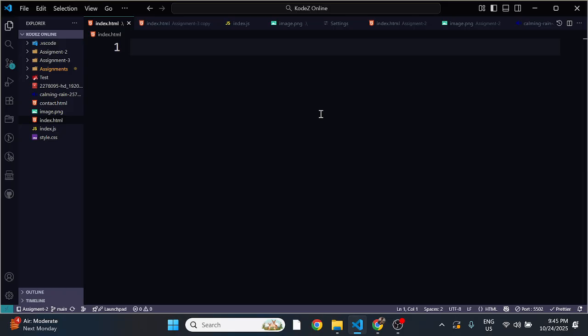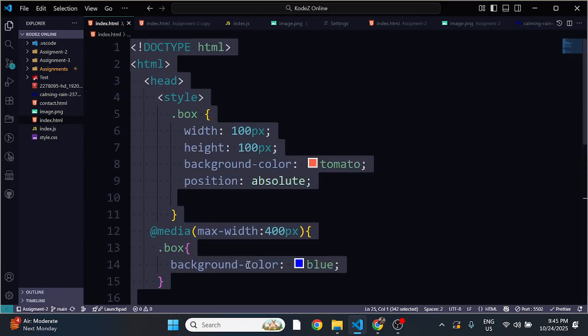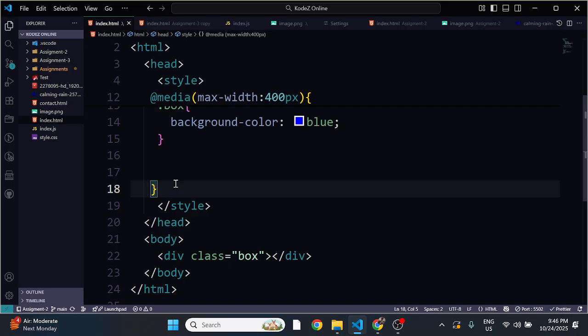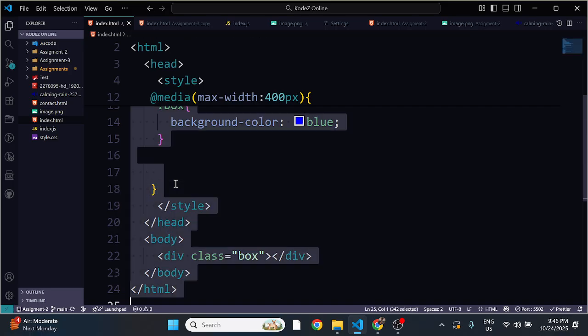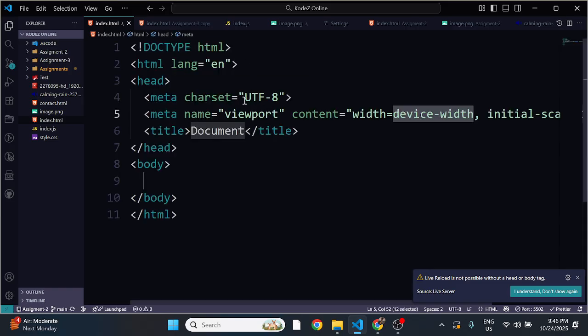Before this, in this example, we don't have any meta tag. So that is why it was not working properly. So always make sure to give this. Okay, we already learned about this meta tag. When you want your website to work responsively, you must give this meta name viewport. Okay, now let's give the styling.